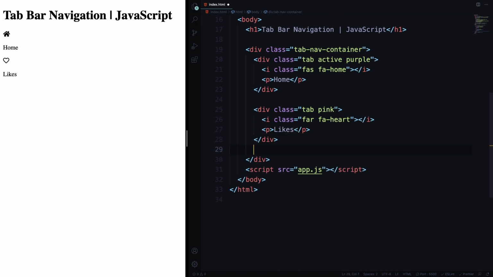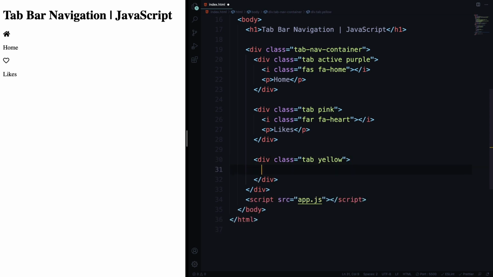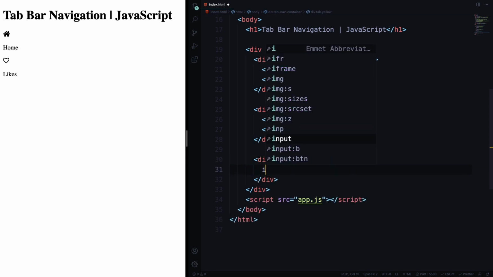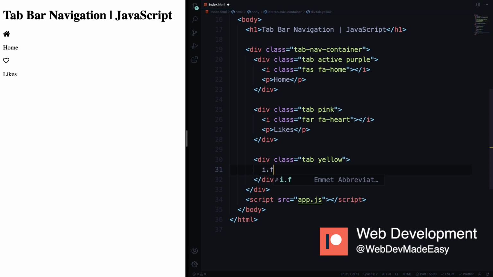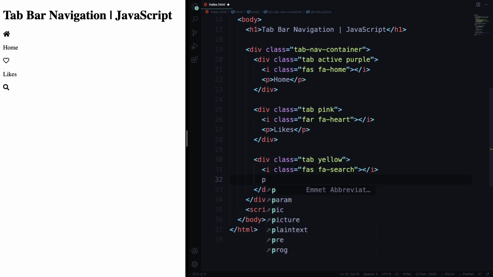We're almost there, two more to go. So this one is gonna have the class of tab and yellow, all right? And inside this one, we're gonna use the Font Awesome icon, and the class here is gonna be fas fa-search, okay? And of course, you're gonna have also a paragraph. And here let's say search, if I can type. Yeah, looks like I did it.